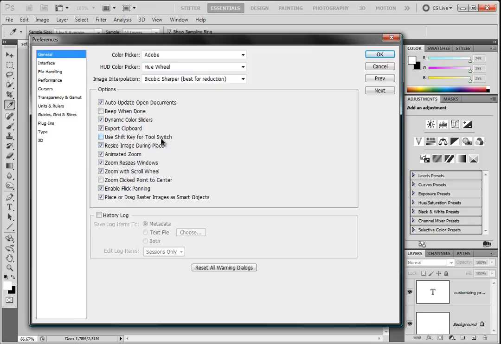Use Shift key to tool switch. Basically that means cycling through these tools using your Shift key. I find this quite useless, so I usually turn it off. Resize image during place.